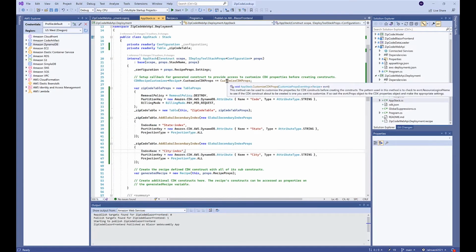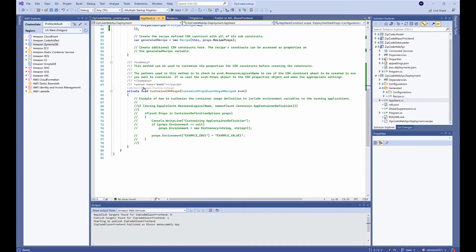So we registered our callback method. That's down here. And this is going to get called as all of those resources are created within that recipe CS file. And in fact, the example put in our deployment project actually matches exactly what we need to do. So we get an event object, and that event tells us the logical name of the resource that's about to be created. Essentially, the props object is fully populated, and we're about to pass it into the construct. And we can compare that to see, is it the one we care about?